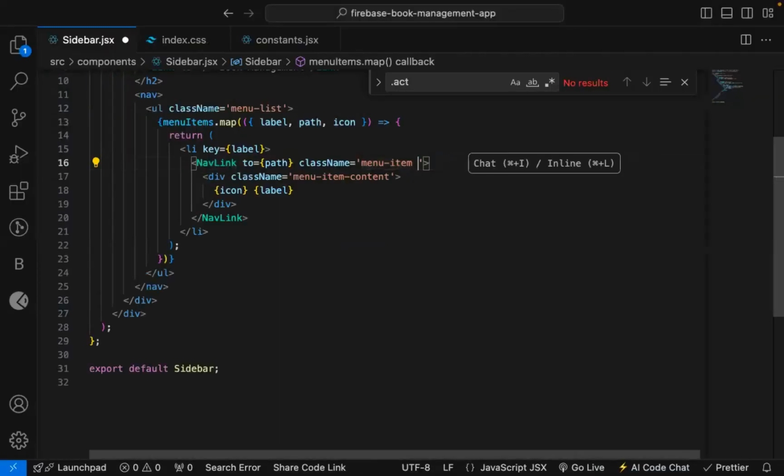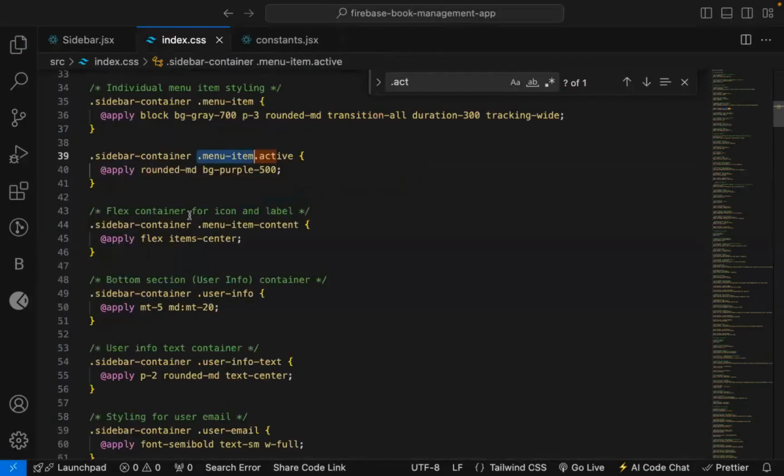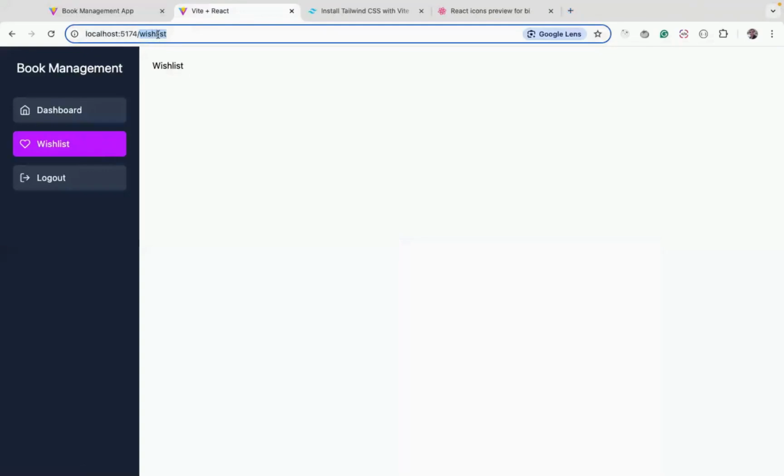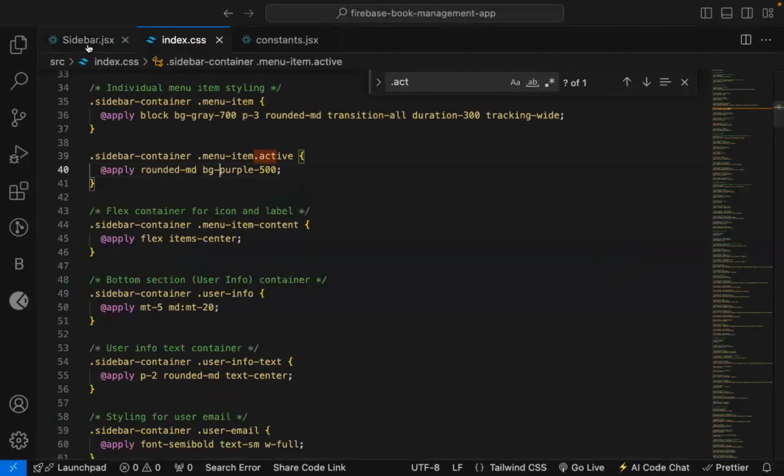Right now I have added that manually. That's why it's highlighting all of them. But depending on the route, here I have the active class. I am giving rounded MD and BG purple 500. So depending on the route, if I am on the wish list, it automatically highlights wish list. If I'm on dashboard, it automatically highlights that. So that is the functionality of NavLink.